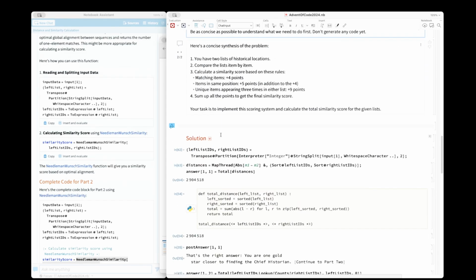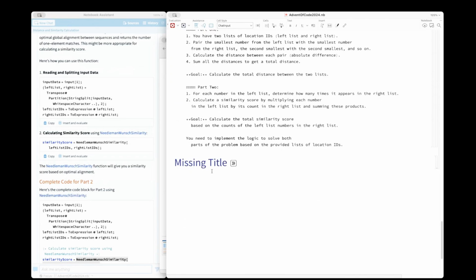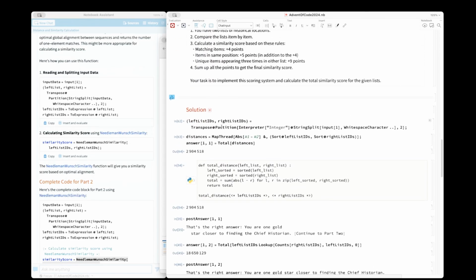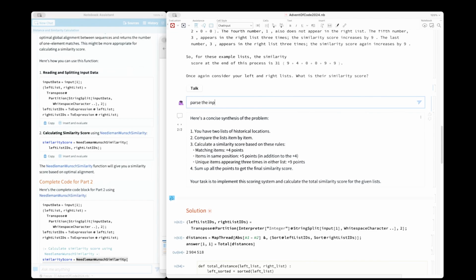If it knew about this one, it certainly would do it correctly, right? It solved it already. So no. Are we sure it's not supposed to add 9 points? Let me try. Maybe we don't understand. Parse the input in input 1 expression. Check. I think you are supposed to add 9.